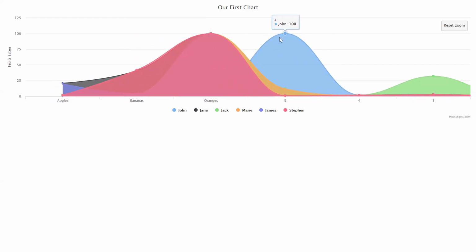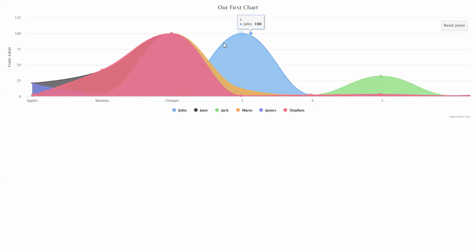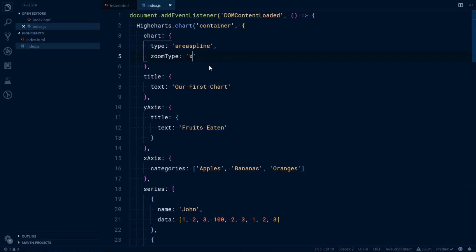We don't have a lot of data in here. I've thrown in a bit more data than it was in the first video, but it's not that much. But still, you can see how it zooms in, and you have here a reset zoom. So you can zoom in, you can reset, and you can change this to Y or XY, whichever way you like. And this is how ZoomType works.